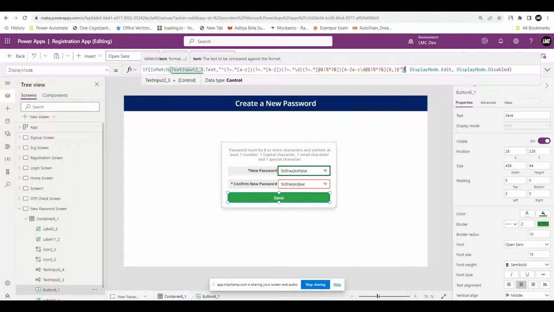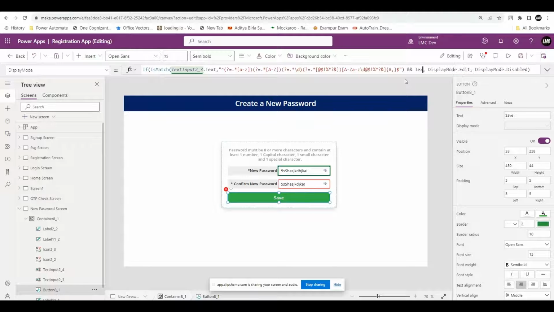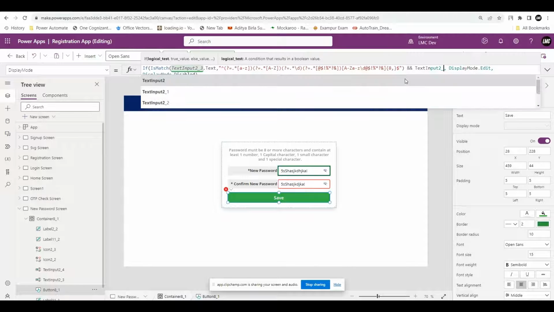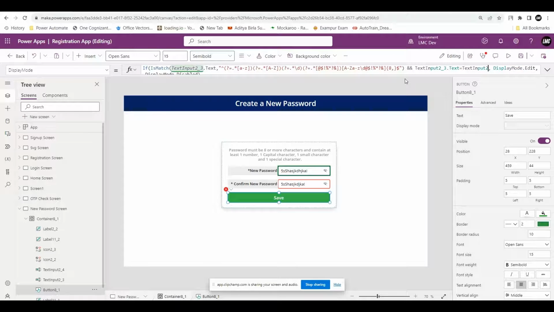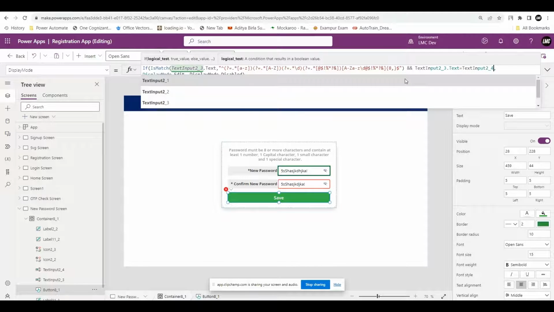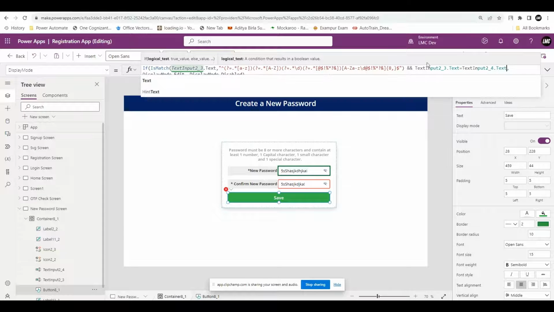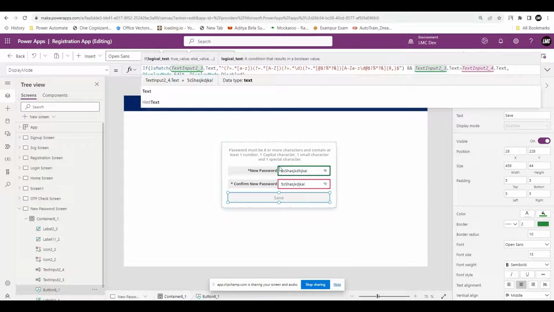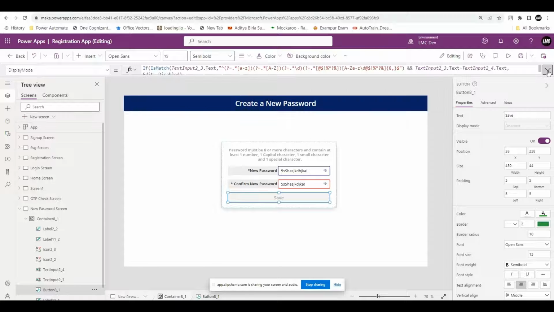I have to validate for confirm password as well, right? So how do you validate for confirm password? The condition is if this is true and text input 2_3.text is equal to text input 2_4.text. Isn't it correct? If both are green and they are both equal, then this button should get enabled, right?